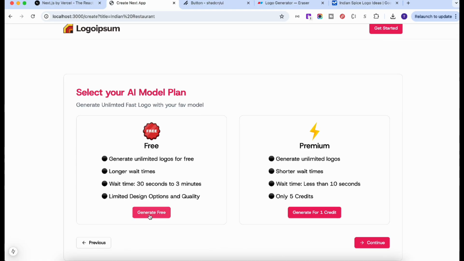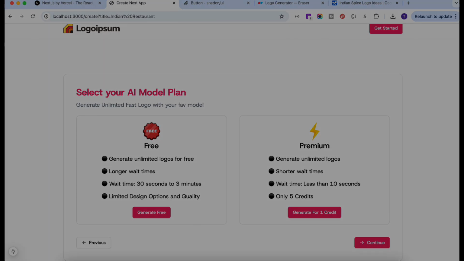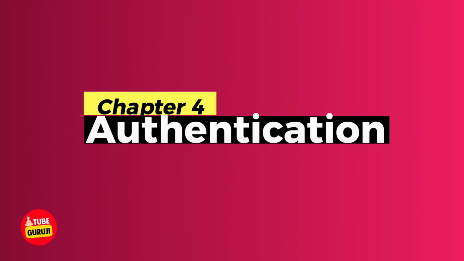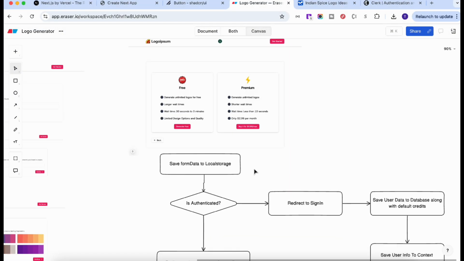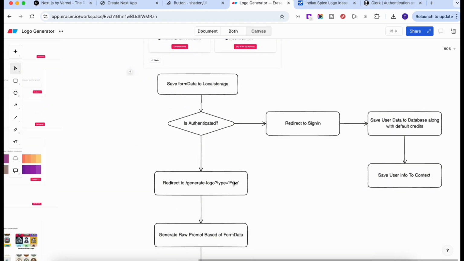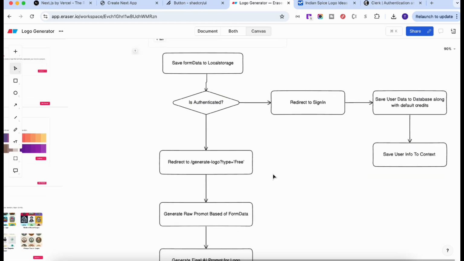Now obviously if the user wants to generate by clicking any of these buttons, first the user needs to authenticate, right? And then once the user is authenticated, automatically our application will start generating. But another important thing, whatever form data we have, we have to store it locally somewhere, so that once the user is logged in, we will check if the form data is there or not. Then depending on that, we are going to generate the image. Now in this particular section, we are going to implement a few scenarios that we need in order to generate the logo with the help of an AI model.